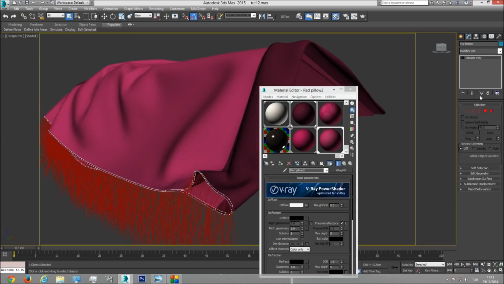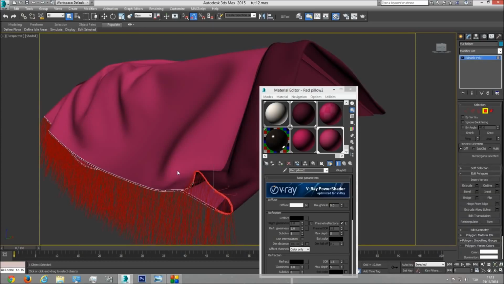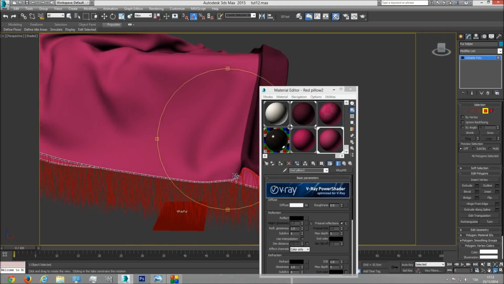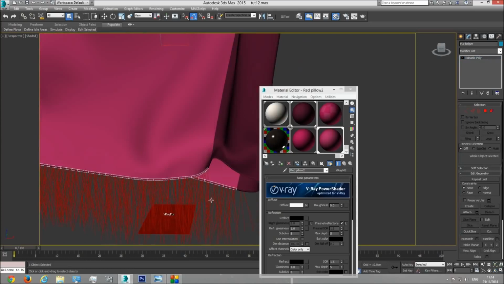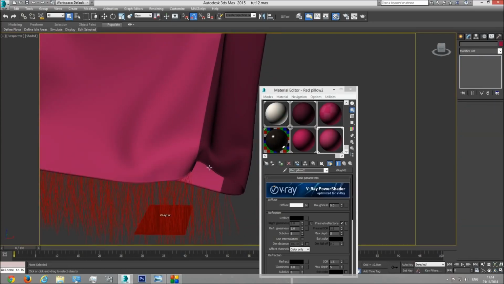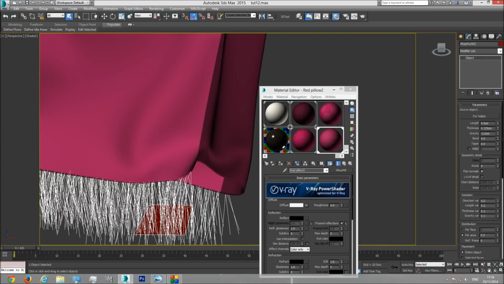Now I'm going to take the fur helper and detach the polygons that I gave the darker color to. Just going to go to detach. Let's call it fur helper 2. Alright. Now as you can see, the fur is no longer assigned to this part. It is assigned only to the center.